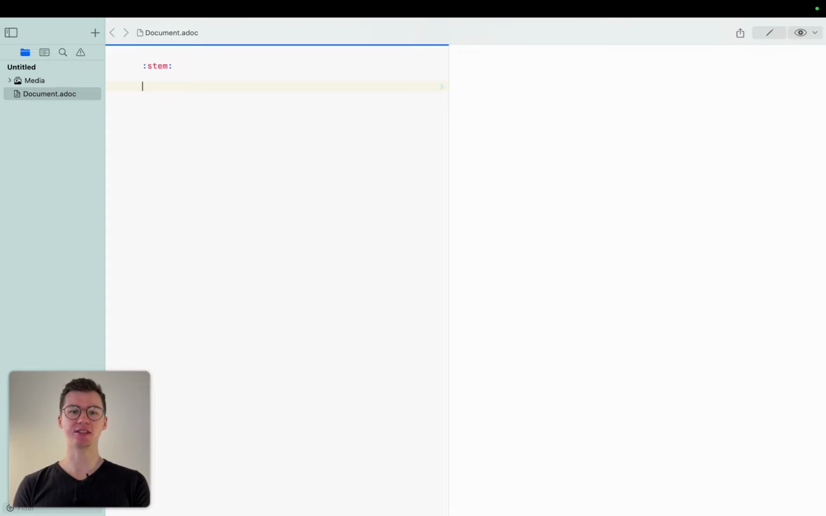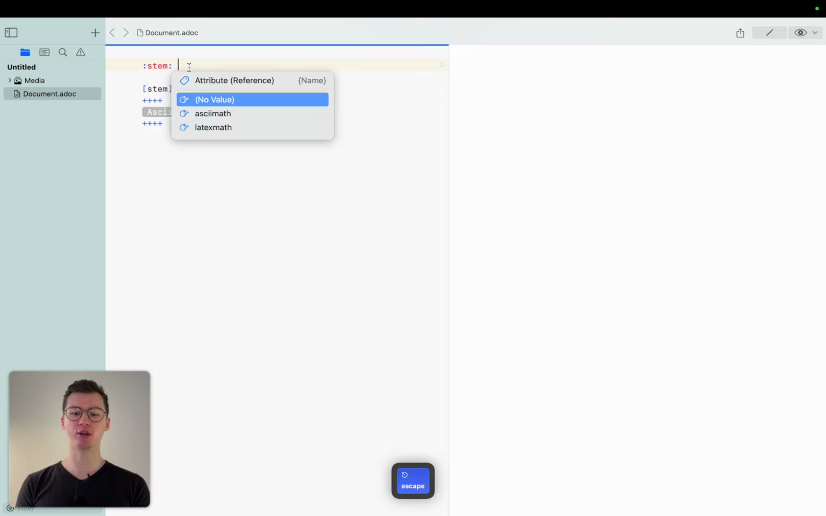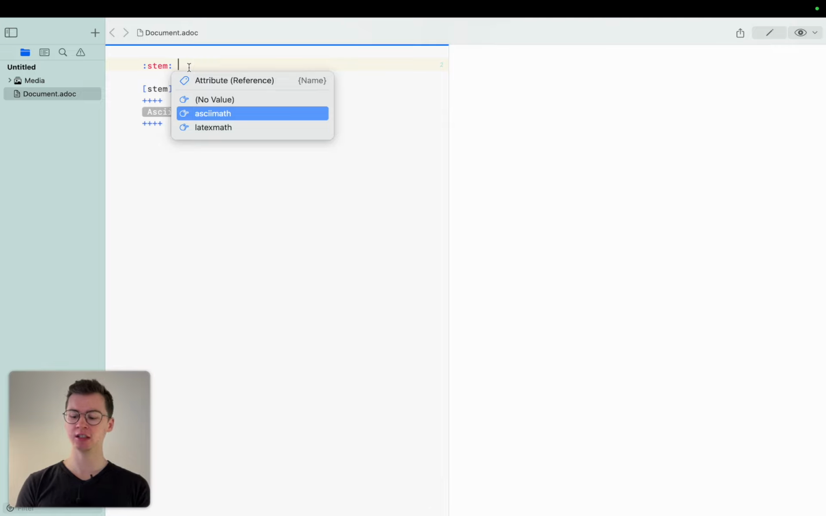Now the only thing you need to do is search for stem and get the completion from our adoc code, and here you can write an AsciiMath expression. This is the standard. If you want to change the standard, you simply have to give a further value behind the attribute. Here you can decide whether you want to start with AsciiMath, which is the one we have here, or if you want to use LaTeX math. It's a bit of a different syntax in the end, but there's documentation for both kinds of stem formulas, so it's basically based on your own preference.